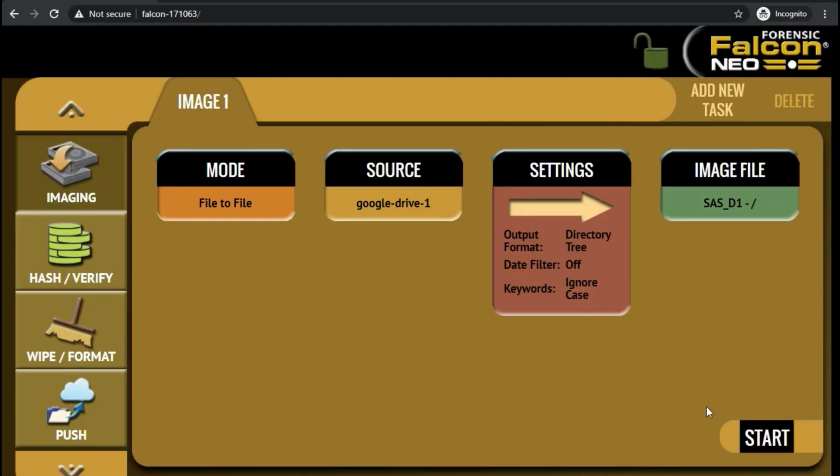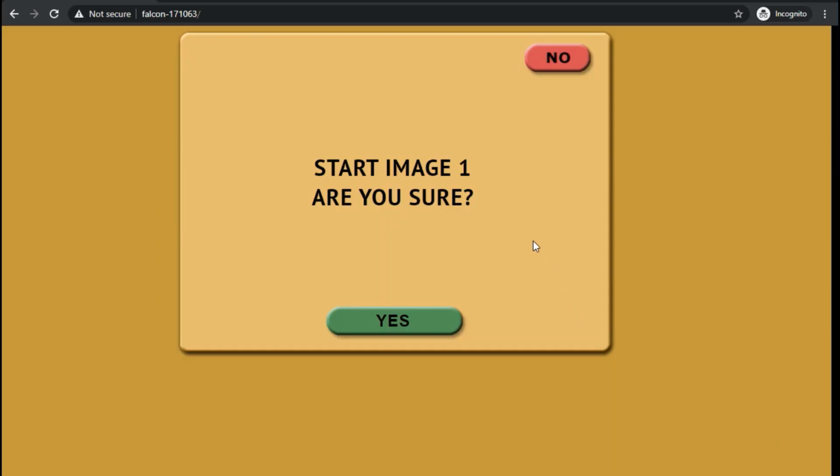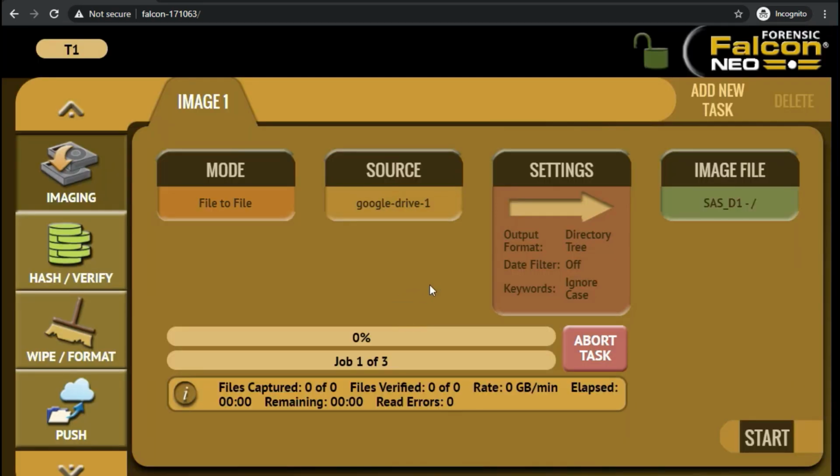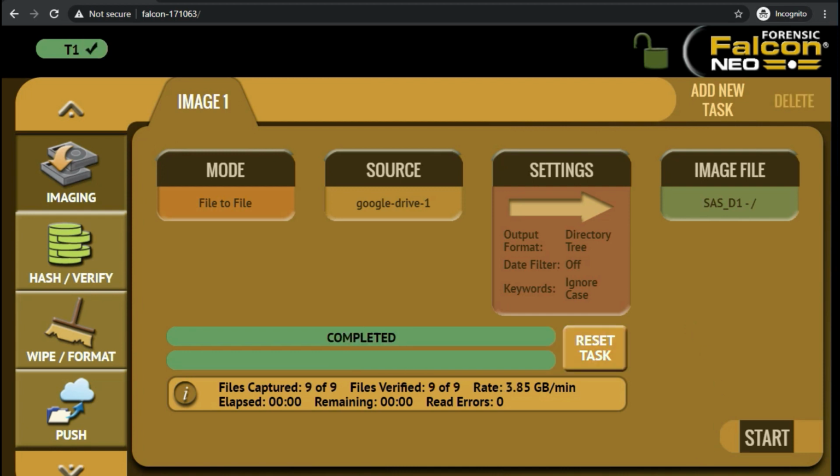And now you're ready to initiate your backup. Start the image and confirm that you are sure you want to start the image. In this case, our data backed up very quickly, but the image duration will vary depending on how much data is being captured.